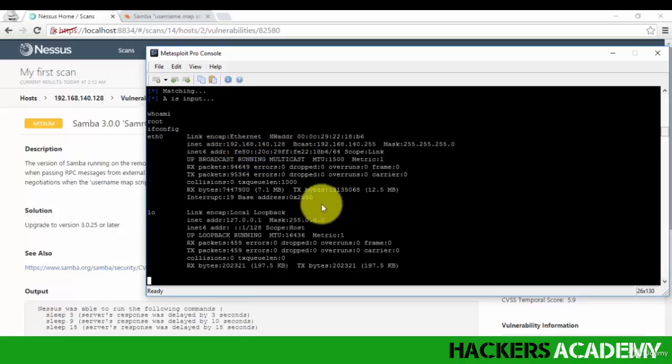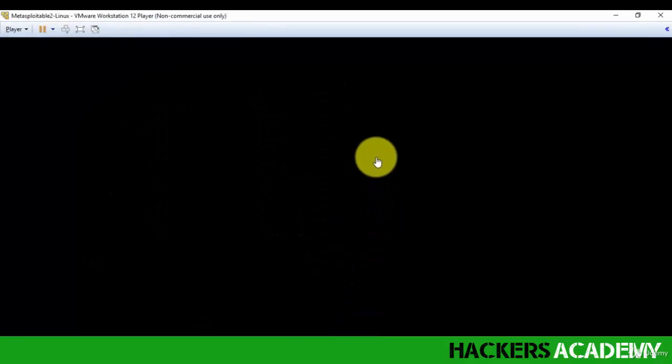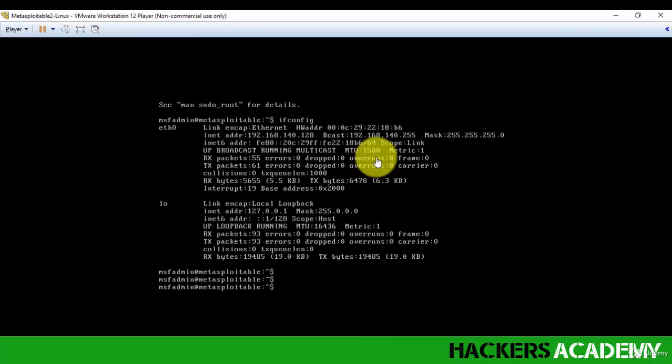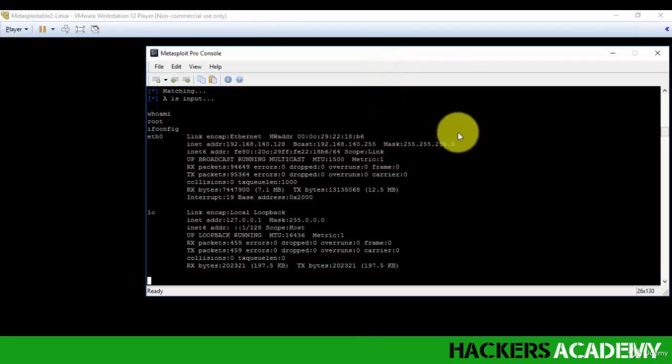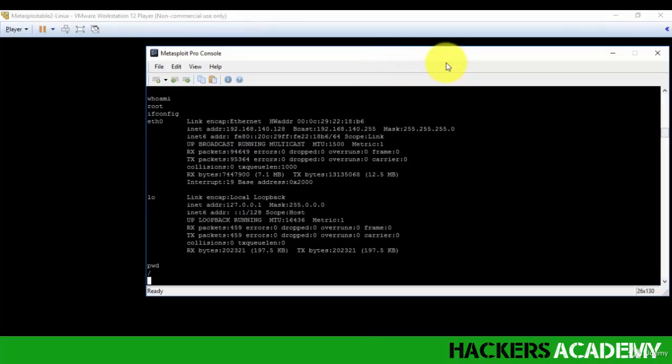The IP address I can see is 192.168.140.128. Let's switch back to the VMware and see if it's the same IP address. There you go, 192.168.140.128. Let's do a little bit more verification.